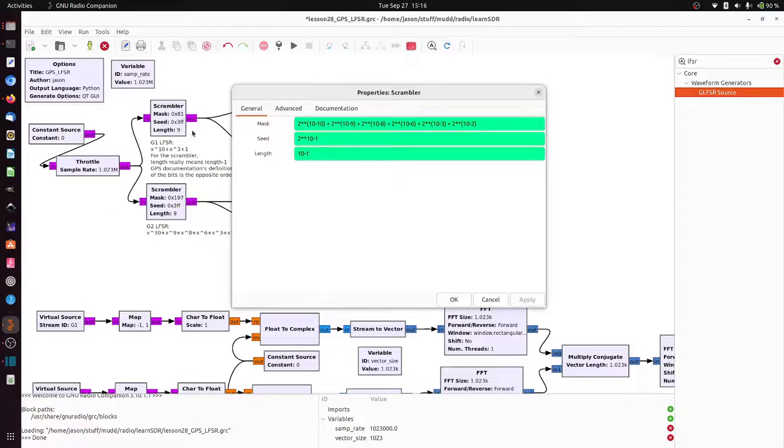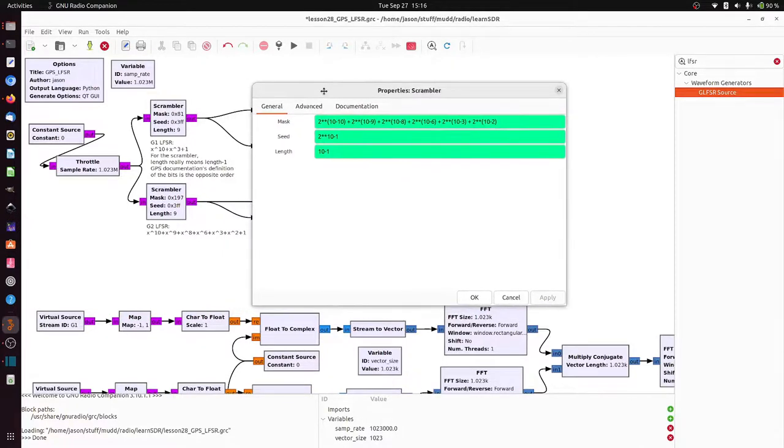If I look at the second one, it is more complicated. Let me drag that out. So again, the length is 10 minus 1 because it wants one less than the actual length. The seed is all ones, it's 10 ones. And here the mask is the polynomial. So my polynomial was x to the 10, x to the 9, x to the 8, x to the 6th, x to the 3, and x to the 2. That's how I write this. And this will generate the right sequence. And on the homework, you're going to change this to be the 3-bit sequence that we worked out at the beginning of the class.